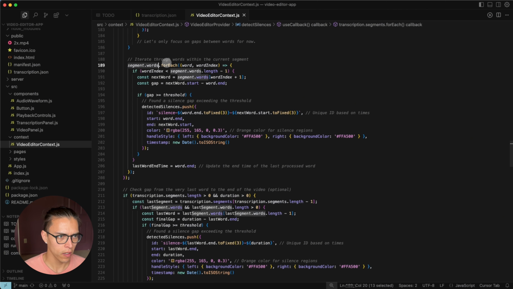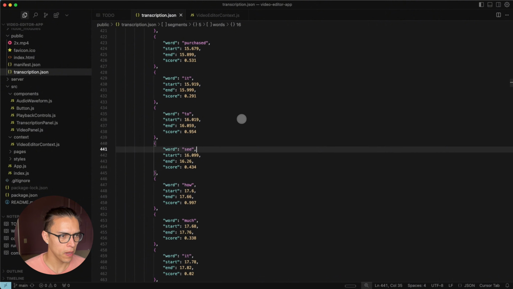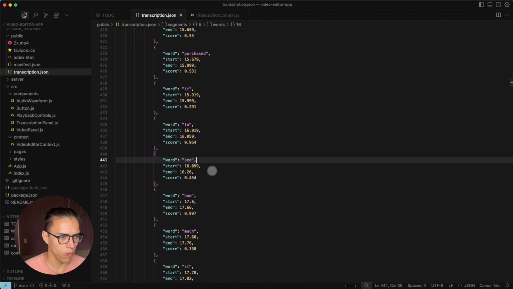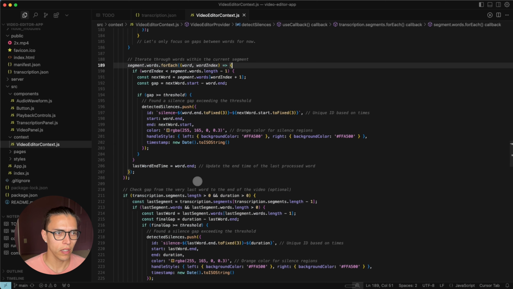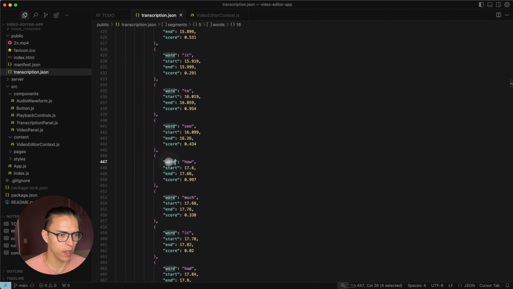Iterate through words within the current segment. And if I go back into the transcription, we are within one segment, so it's not an issue with it jumping to the next segment. So here's the part where it calculates the gap, and as long as the gap is greater than the threshold, then it's silent. So I want to see specifically when the next word is how, right here.